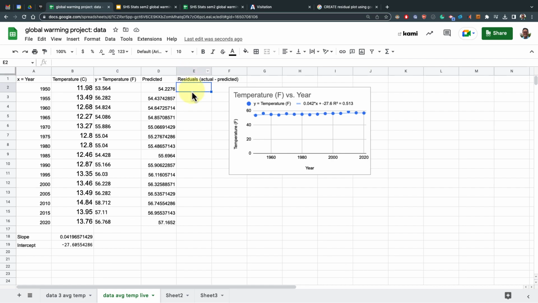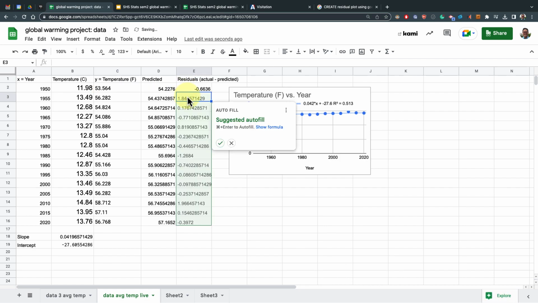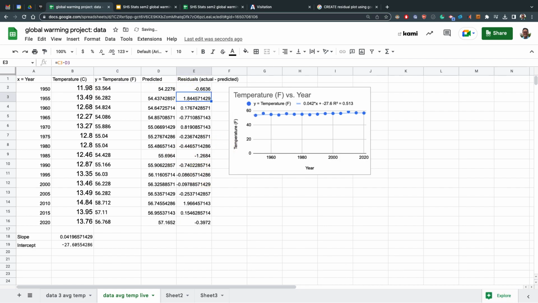Okay, now I'm going to get the residuals. I'm trying to create a residual plot, so I'm going to get the actual, which is C's minus D's. So equals C2 minus D2. Okay. So now I have the residuals, and now we're going to create a residuals plot.